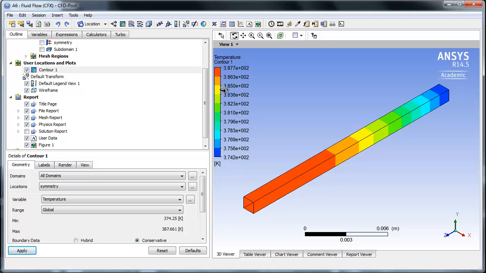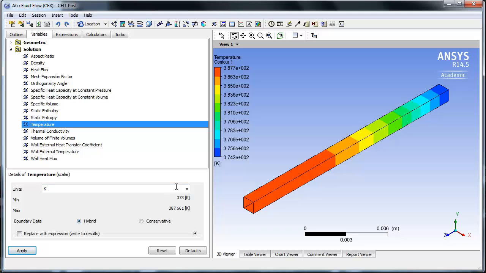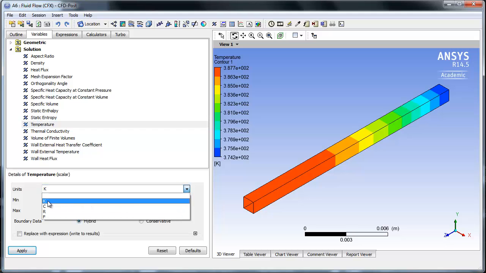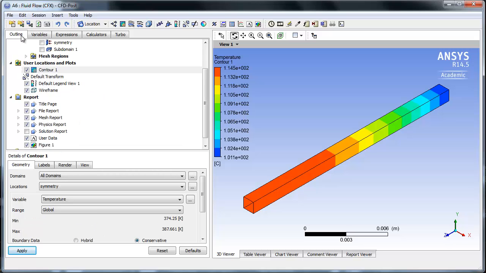We can change that. I'll show you first how to switch from Kelvin. I can go to the Variable tab, double-click on temperature, and change that variable from displaying Kelvin units to Celsius. That's helped a little bit. I'd really like to get rid of those scientific notations there. To do that, I can click on the default legend view.